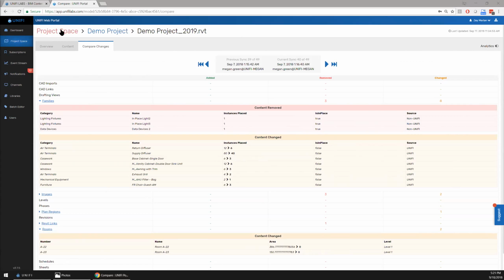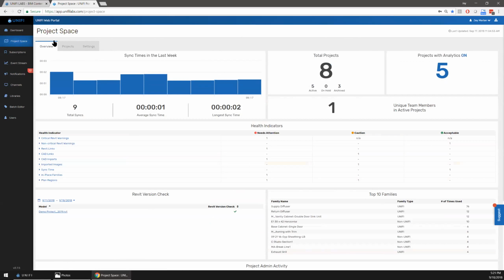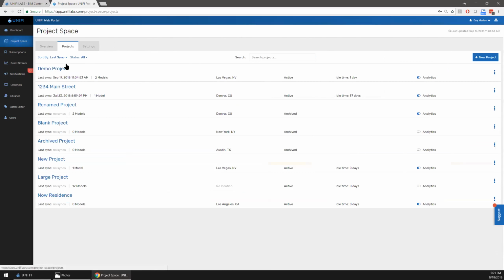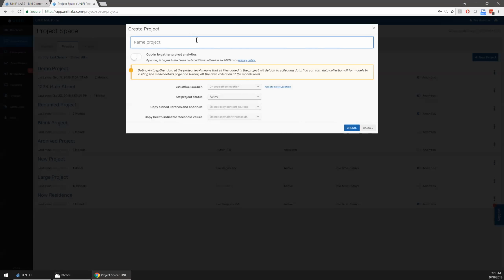Okay, so that sums up the overview of our dashboards and our analytics. And now what I'd like to do is just briefly show everyone how to create a project and how easy it is. So here I am at the company level. Basically, I go to the projects tab and create a new project. So I'm just going to go ahead and call it new project. Maybe I'll call it new project 2, since there's already a new project.